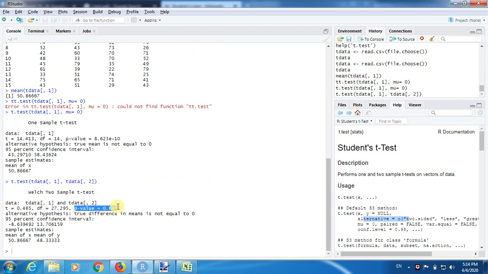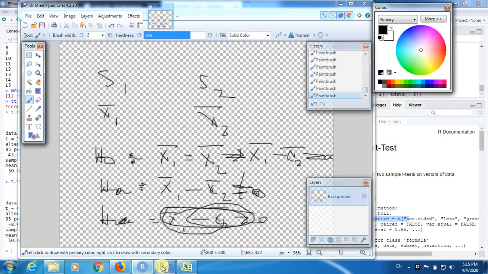This is the p-value. P-value is 0.64. So this time we fail to reject the null hypothesis because the p-value is very close to 1. It is well beyond the threshold value, which is 0.05. So at 5% significance level, we fail to show evidence in support of the alternative hypothesis. So we are accepting the null hypothesis, which is x1 bar is equal to x2 bar.